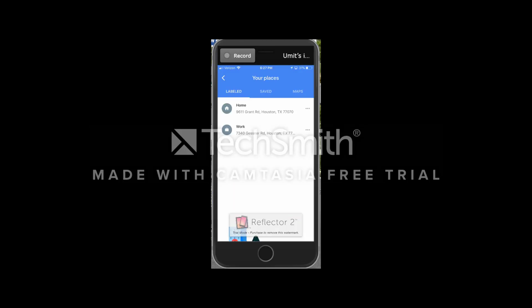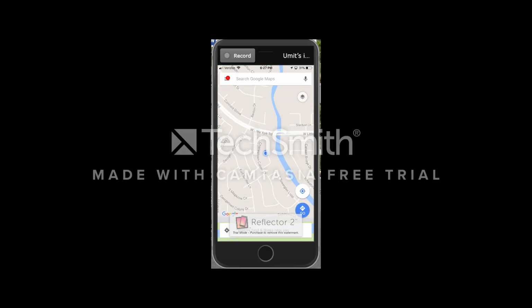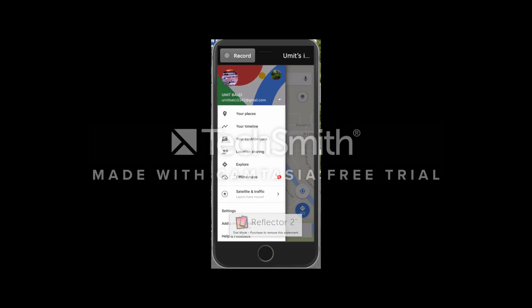As you see here, I edited my home and work address here. When you tap it, you can go there easily. Also at the top, you see the save button where you can check your favorite or other places. And the maps, if you download them offline, you can use them later on. Let's check the menus again.